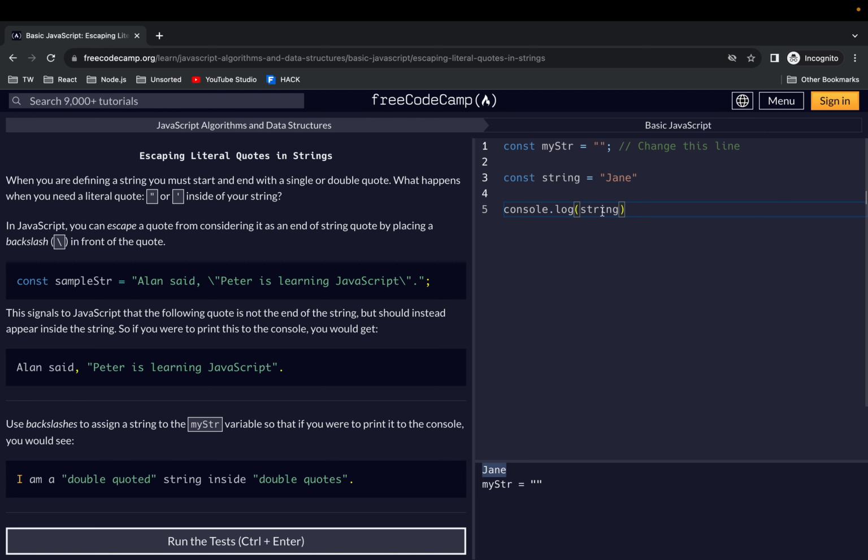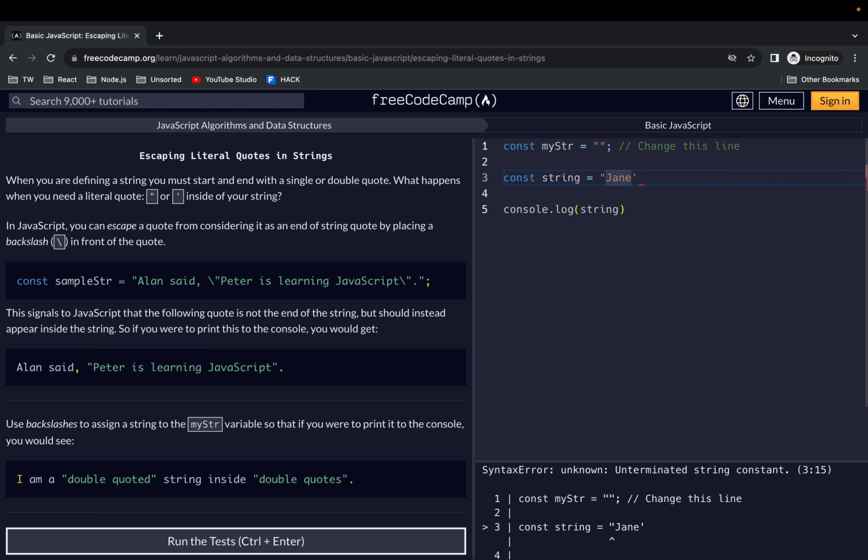But what about if we wanted to do, let's say, assuming we use the single quotation, I just wanted to show you something, and want to use Jane's bag. As you can see, we have an error because JavaScript sees the first quote and says this is where the string begins, and sees the second quote and says this is where the string ends. So it ignores the rest.